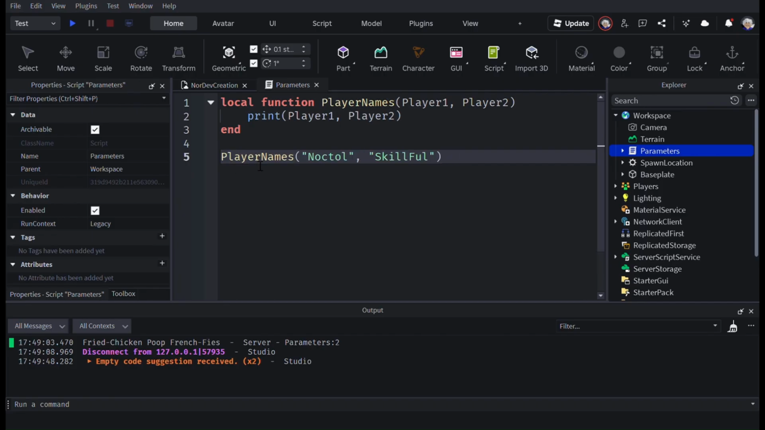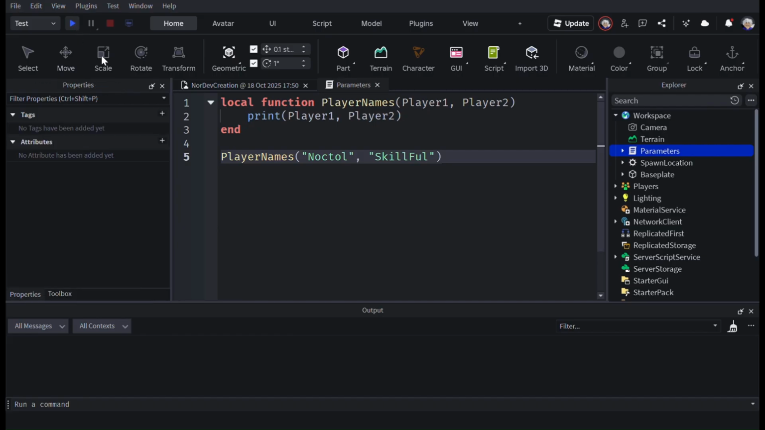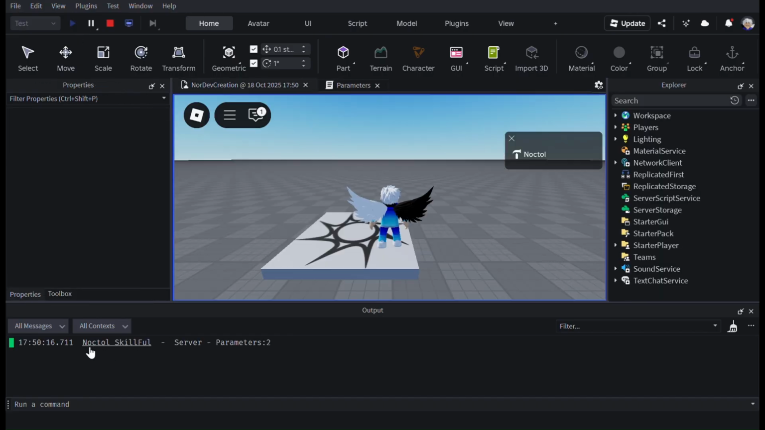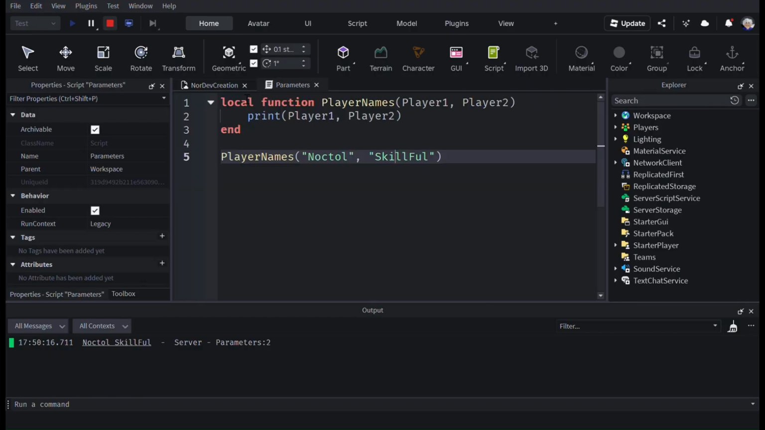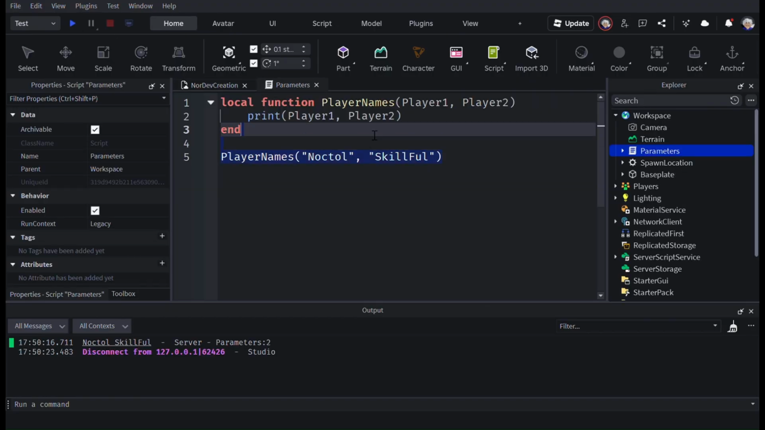So player names, which is Noctal and Skillful. I don't know who Skillful is, but I'm Noctal first. Player 1 is Noctal and player 2 is Skillful. Then when we run the game, we have Noctal as player 1 and Skillful as player 2. Now, you may be wondering, why don't you just put them up in here? Well, let's see what will happen. So we put Noctal here, and then we put Skillful here.